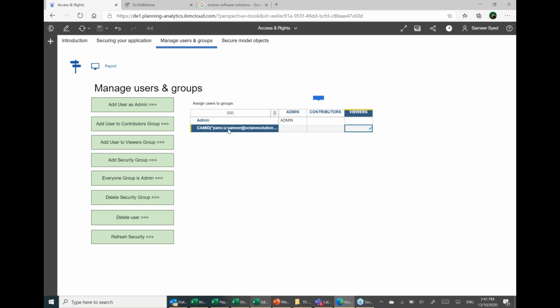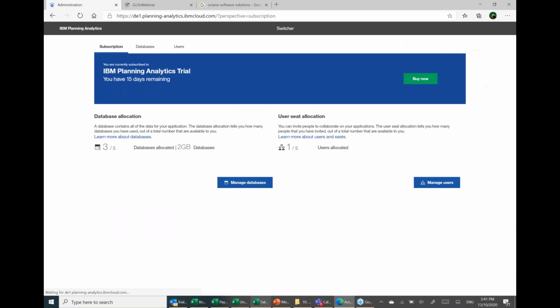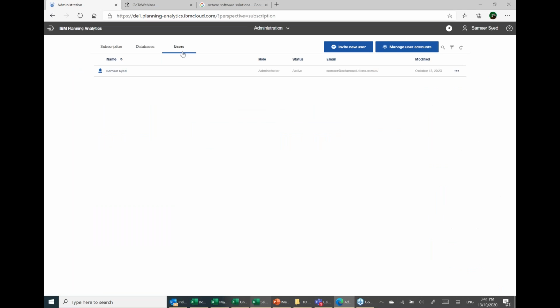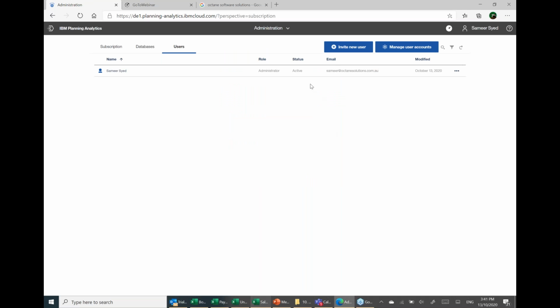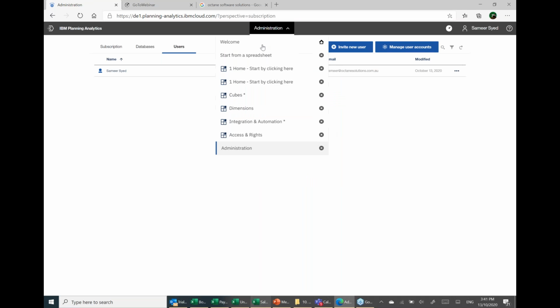So either you can use this option, or as I mentioned at the beginning of the demo, you can use this icon, and using this users tab, you can click on invite users by filling up this form. So there are 2 ways of creating users within this tool. You can use any one of them.